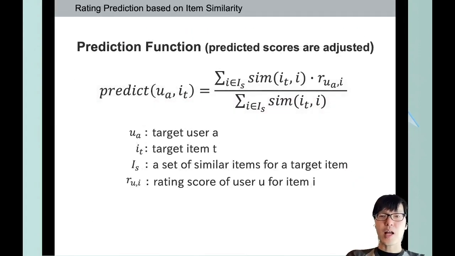Once we can compute the item similarity, we can predict the rating scores of users for a target item by using this formula and the similar item set. This formula seems complicated. This formula just computes the weighted average to predict a rating score for a target item.